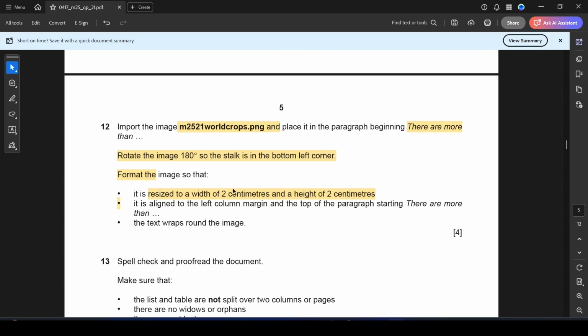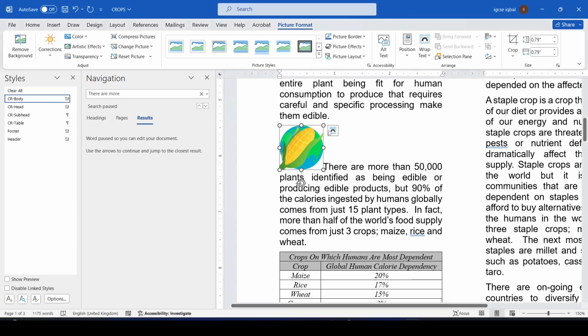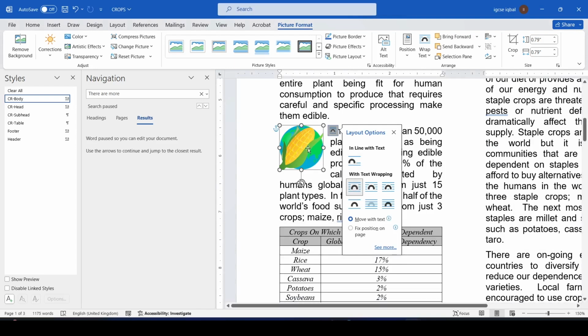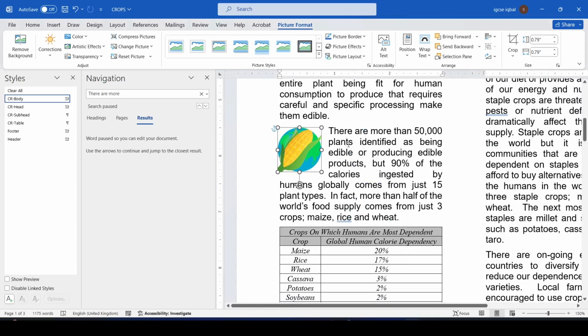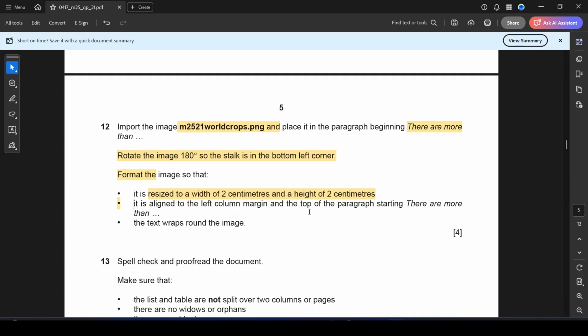Okay, done. It should be aligned to the left column margin and at the start of the paragraph beginning "There are more than." Yeah, so text wrap around the image. So we'll use square so that we make sure that it is around the image. Good. Next.